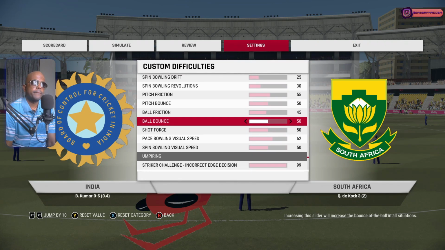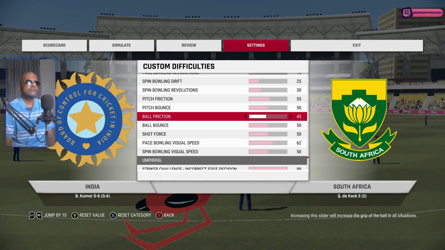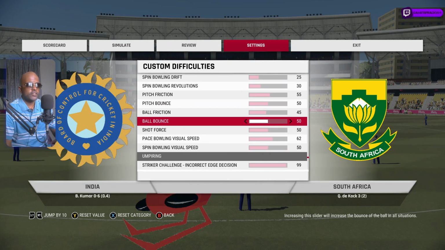Or if you're playing in South African conditions, you can experiment like this: have the pitch friction at 30 but ball friction at 60, so that the ball will hold on a lot more, but the pitch won't hold the ball. So you're trying to balance it out with increasing one and decreasing another. The pitch is lightning fast, but the ball is a bit heavier kind of feel when you play on it. So the ball will also come on fast, but if you see in South Africa, there will be edges, but they won't quite carry all the way to the slips or keepers.